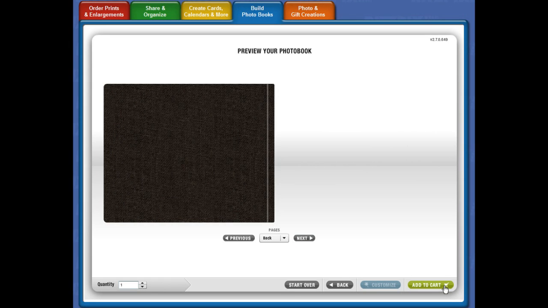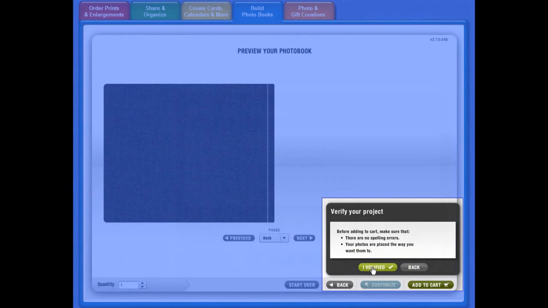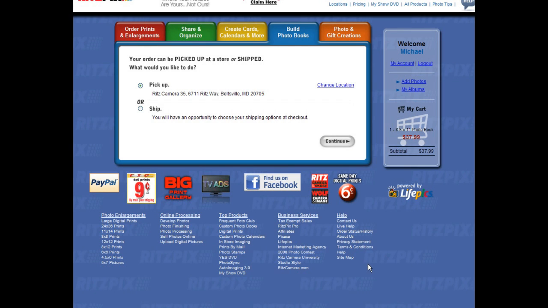Just to make sure that everything's okay with your book, we give you one last prompt to verify that everything is the way you want it to be. So click I verified when the prompt shows. If you live near any of our store locations, your book should be ready for you in about an hour. Otherwise, we will send your book of memories to your home.